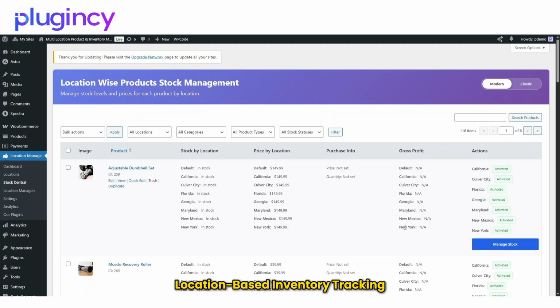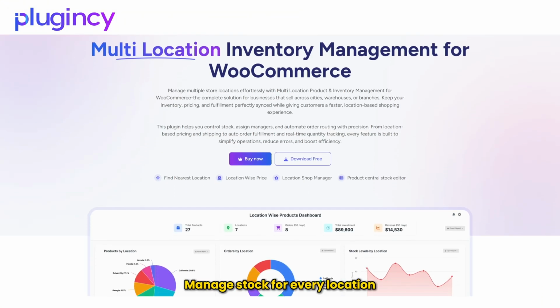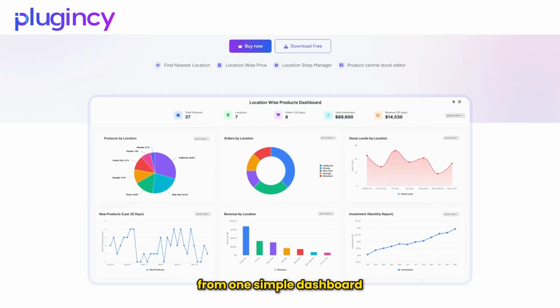So this is how location-based inventory tracking helps you manage inventory across multiple store locations. It keeps your stock organized and makes inventory updates much easier. Manage stock for every location from one simple dashboard.